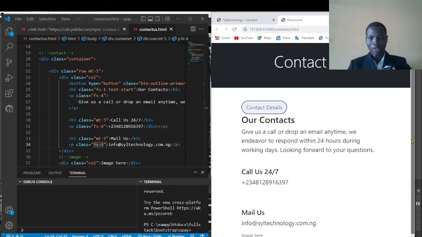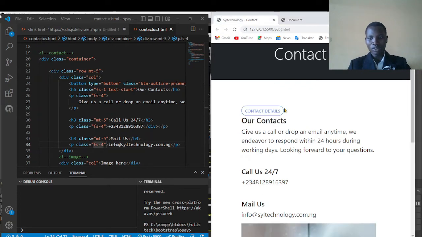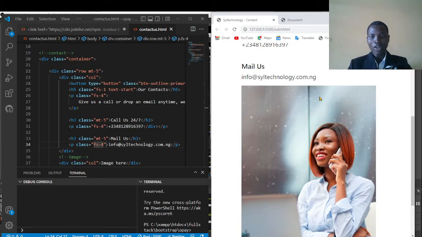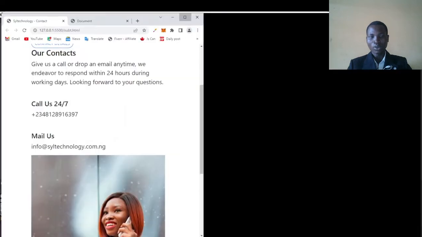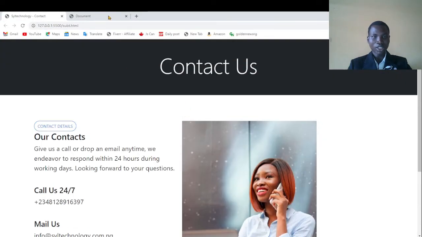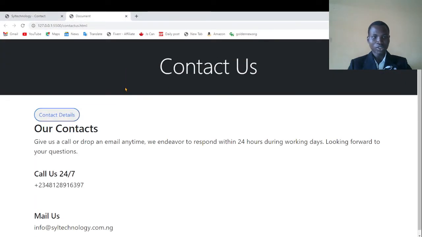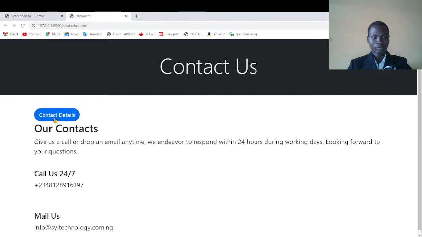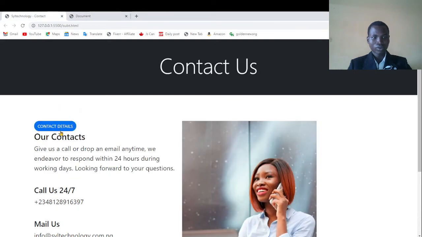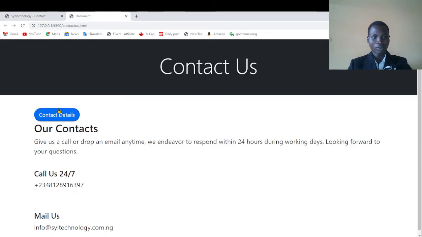So that's okay. So we have the image here. So I think right now we're already getting what we want to achieve. So if we open this contact us, I think it's almost the same now. So we already have almost the same thing.